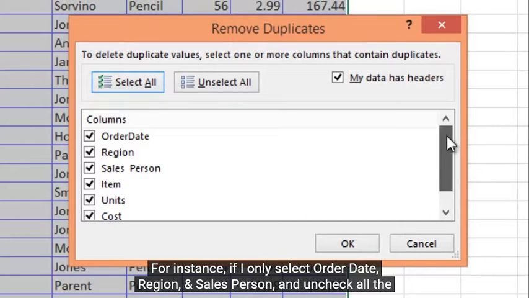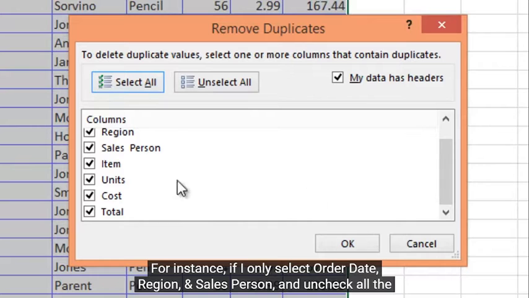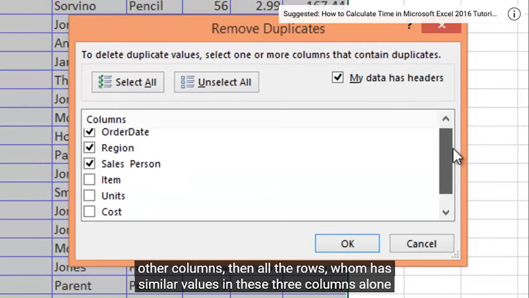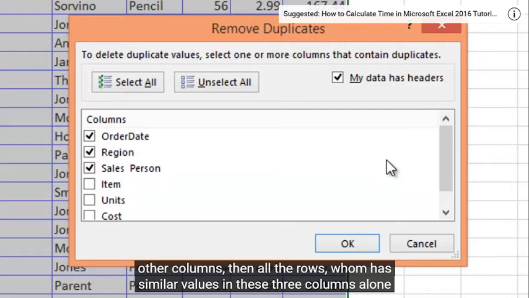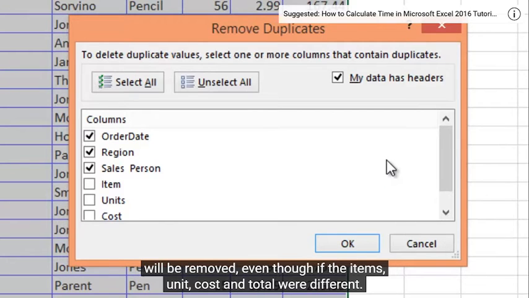For instance, if I only select order date, region, and salesperson, and uncheck all the other columns, then all the rows which have similar values in these three columns alone will be removed, even if the items, unit, cost and total were different.